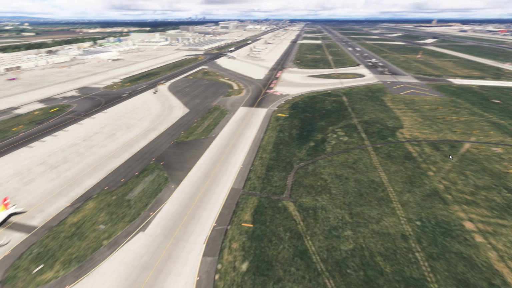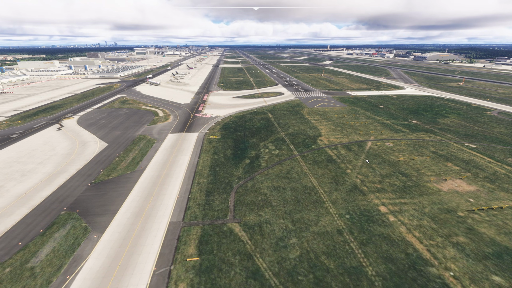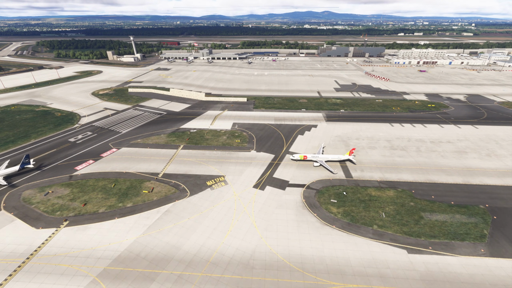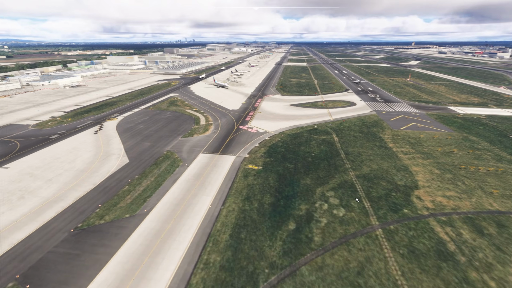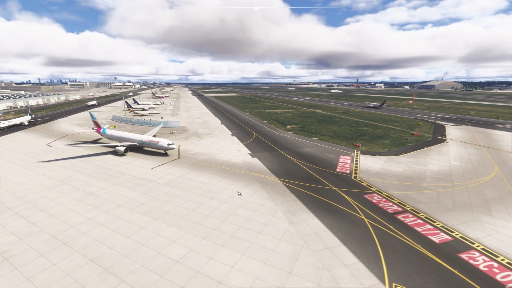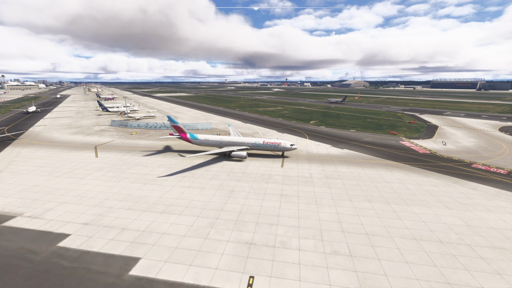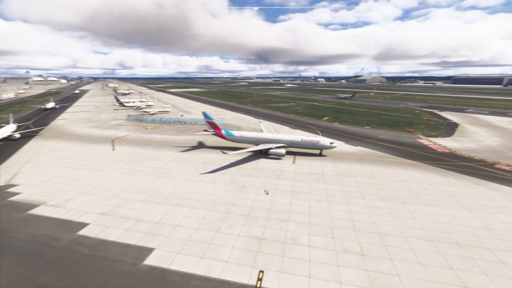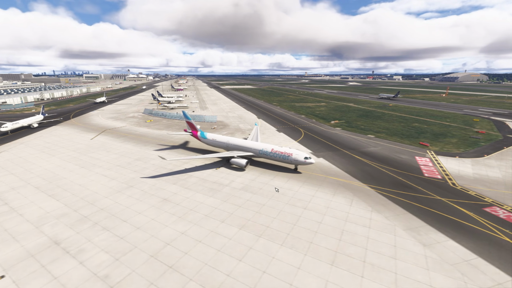Lufthansa 17 Tango, contact departure. Uniform, contact ground on 121.805. Eurowings ground, Lufthansa 8 Uniform, approaching runway 07 Center. Departure on 120.805.